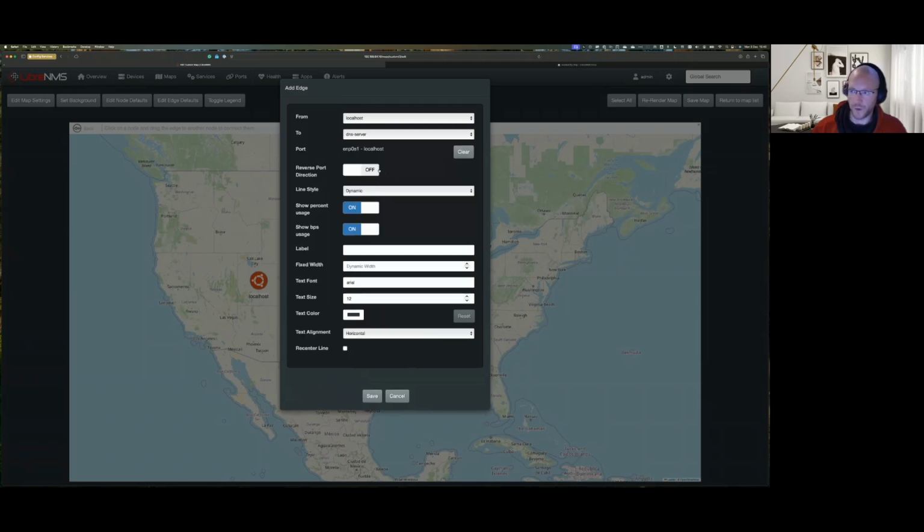If you want to reverse that, you can just turn this option on, and that is literally saying rather than going from localhost to DNS server, it's going from DNS server to localhost, and that's the direction that we want it to see in. So line style, this is what I mentioned before, lots of options to play with in this. I'm going to leave it on dynamic because I'm not adding multiple links in here.